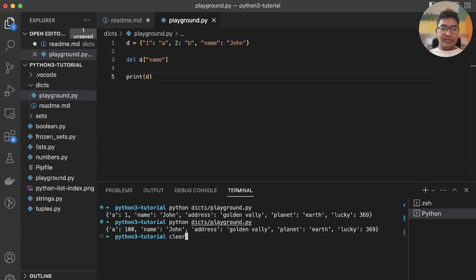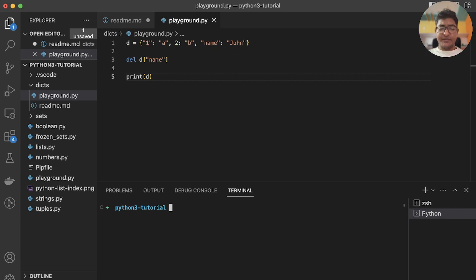Let me clear the terminal. Let's run it. So here we can see that we have only three keys, but initially we had four keys. That is a, b, and name. So here we removed the name.